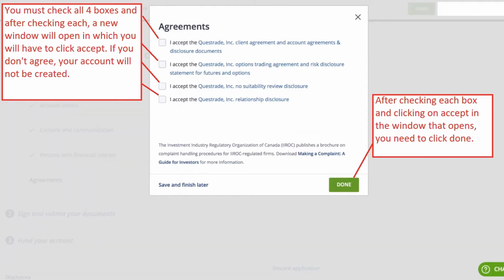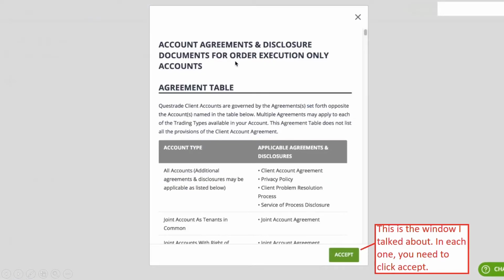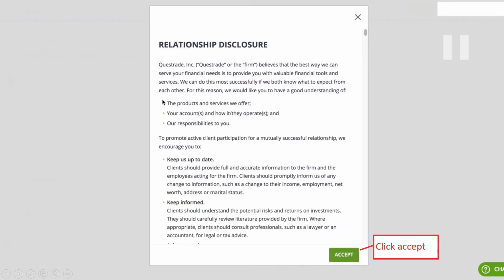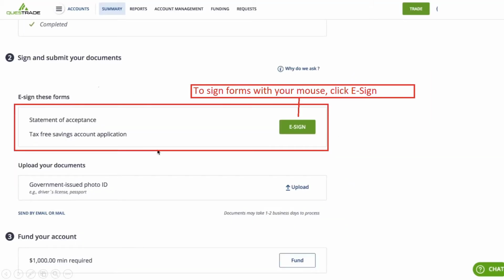And remember that later you can always have a copy of all of these agreements and read them. So after you click on each agreement, a new window will pop up and ask you to accept. You can read it, and then after accepting all of those, you can click on done. So let's go and see how they look. It's something like that. You're going to click on accept, accept, accept, and accept. So account agreements are done.